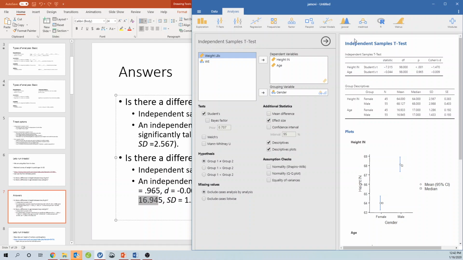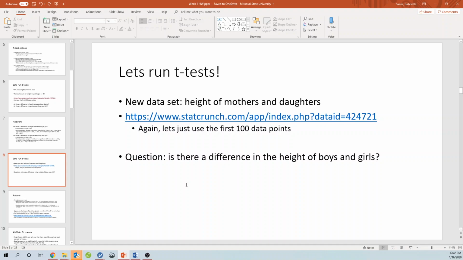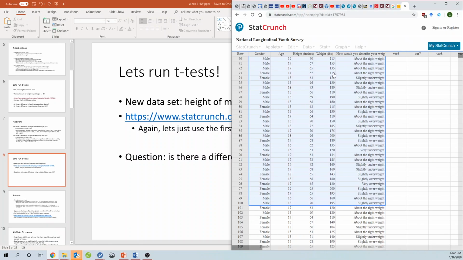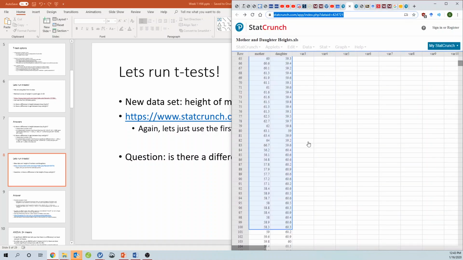Okie dokie. So we know how to report a t-test. Now let's see if we can run a dependent samples t-test. For the data that we're working with right now, we can't really run a dependent samples t-test. So just for this analysis, I've also pulled up another data set, in this case, height of mothers and daughters. Again, if you open up this link here, here we go. So here's our mother and daughter data set.